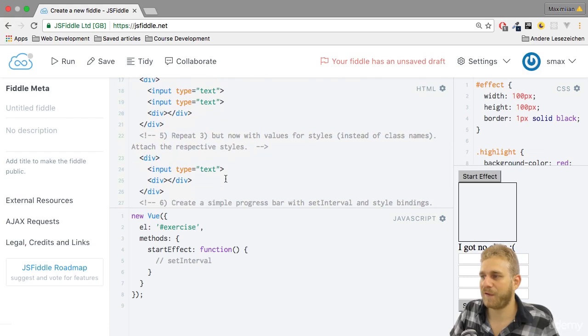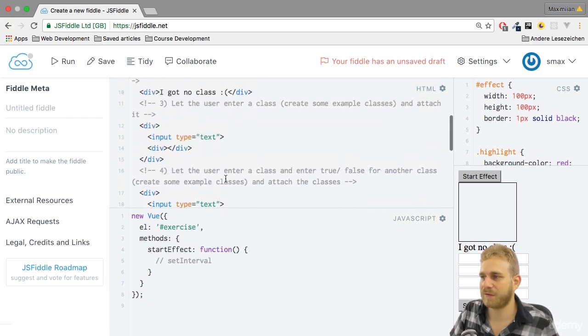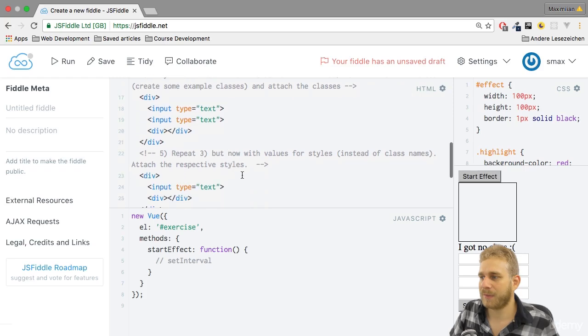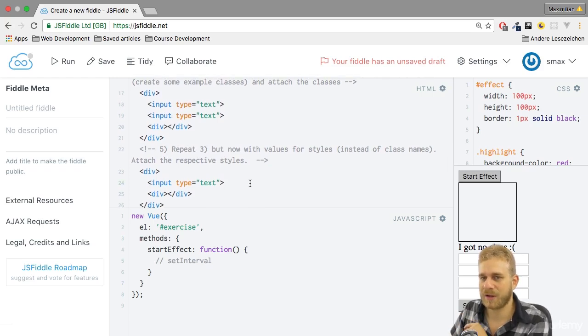Here at number 5, I want to repeat the exercise from number 3. But now with the values for styles instead of class names. So the user is still able to enter something here, but the something is no longer a class name of a class you created, but the value of a style you predefined. For example, you could just add background color to this div and let the user set this background color style. Also feel free to play around with different ways of adding this style to this div.